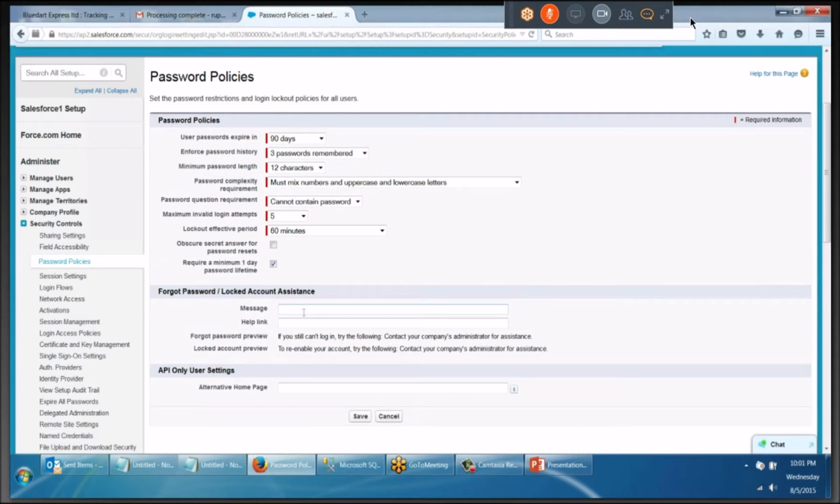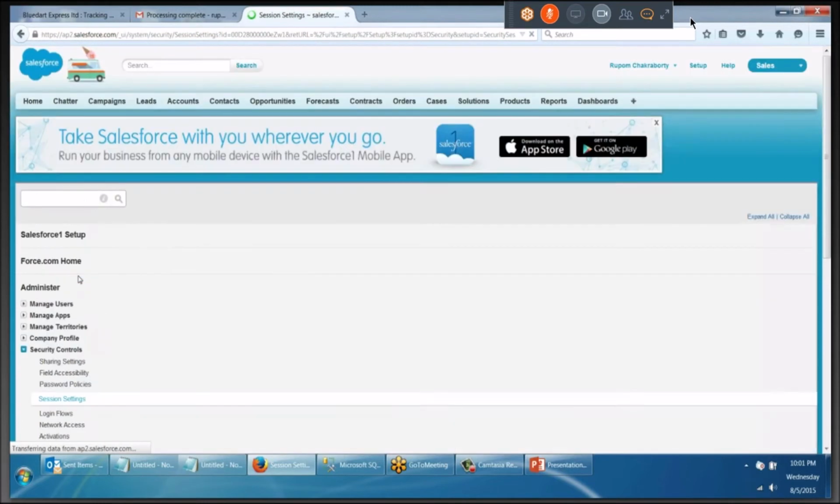Now you can give a link. Please click here to raise a trouble ticket. That is your help link. So if you give a Facebook link, the system will divert you to Facebook, right? Or you give your company's trouble ticket link, then the system will divert you to that particular link, right? That's it. We'll talk about the API usage later. That's called password policies. In the same way, the next one is called session settings.